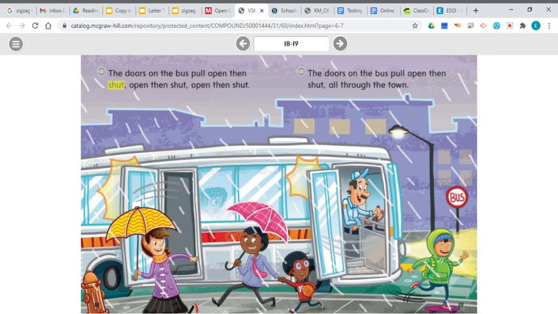The doors on the bus pull open, then shut, open, then shut, open, then shut. The doors on the bus pull open, then shut, all through the town. Now I can make another connection after reading these 2 pages. This is a connection between my experience riding a bus and the words in the story.